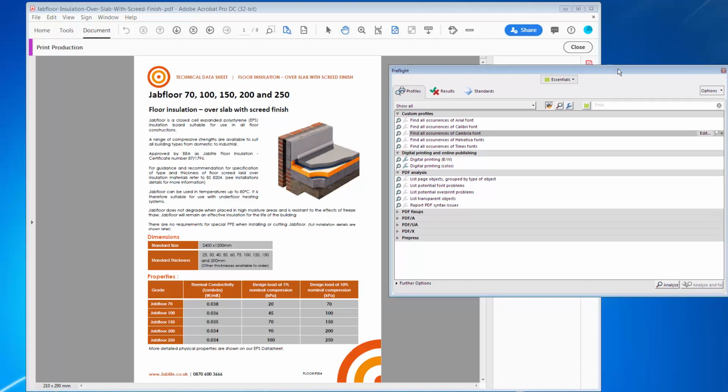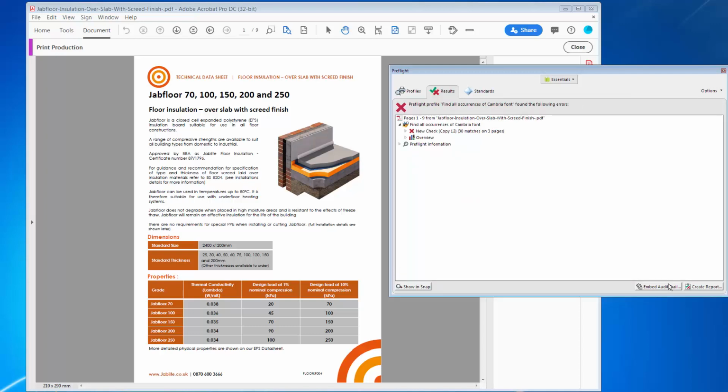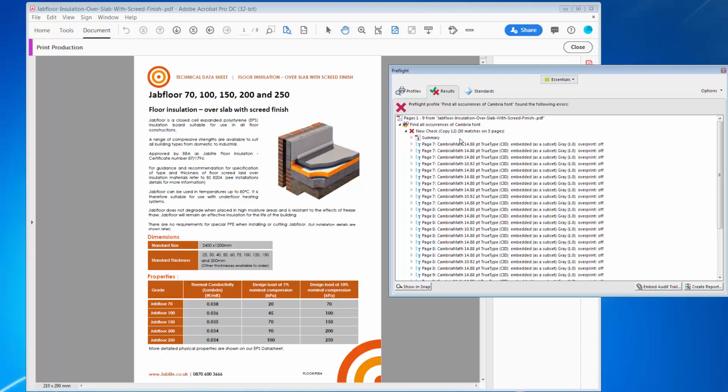I'll just move this to the left a bit. And we can click Analyze to run that. It finds 30 matches on 3 pages. So if I expand that, it lists the matches, each occurrence of Cambria font, on pages 7, 8 and 9 we see. So to find the first one, we just click on it. The Show button comes up, we click that.